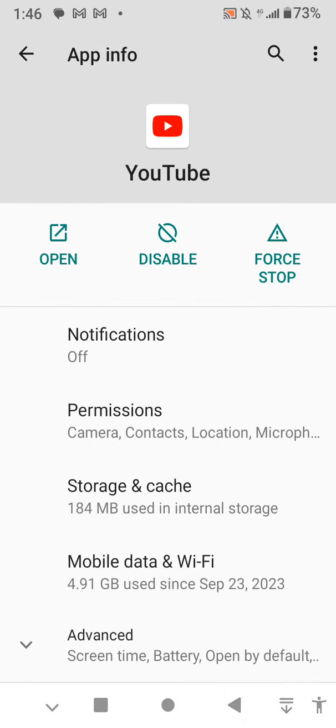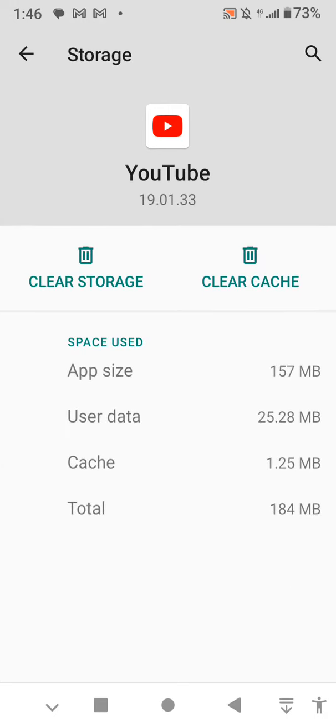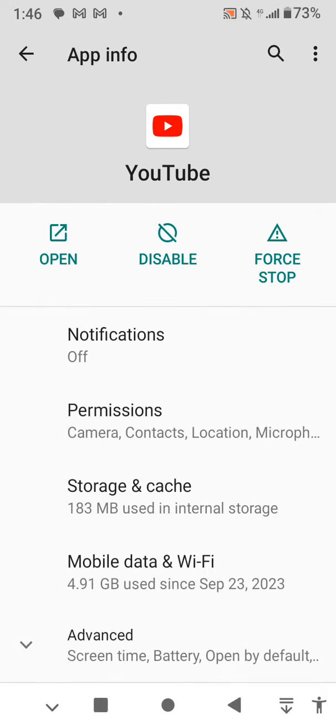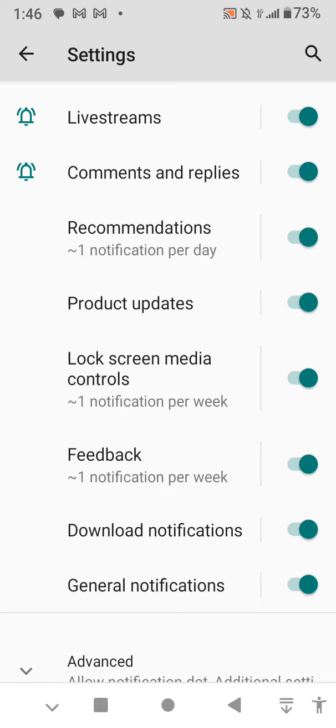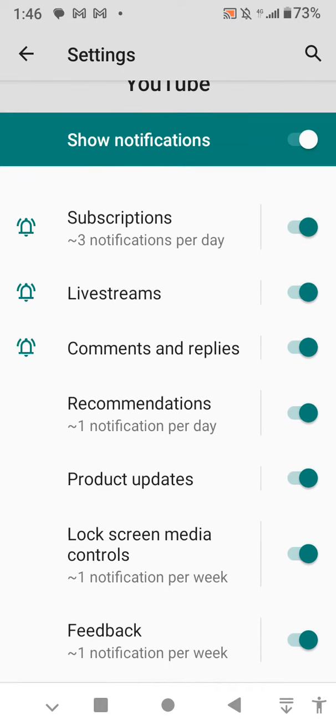Then after that, tap on storage and cache. Then you tap on clear cache. After that, tap on notifications. So let's tap on it. Then after that, turn it on. Make sure every notification is toggled on over here.